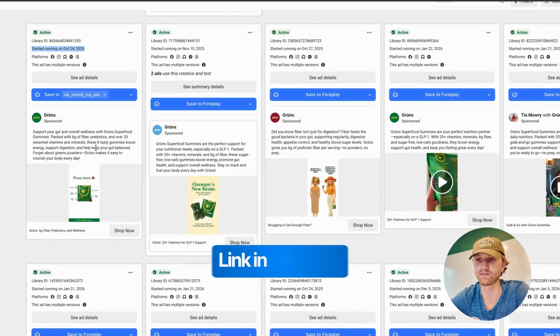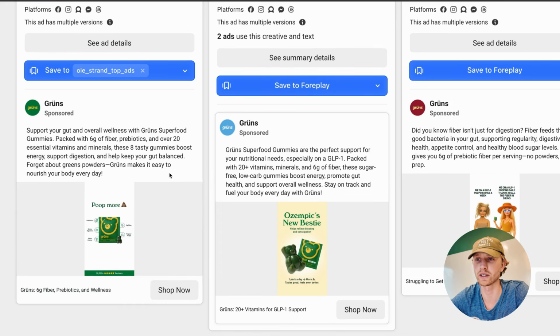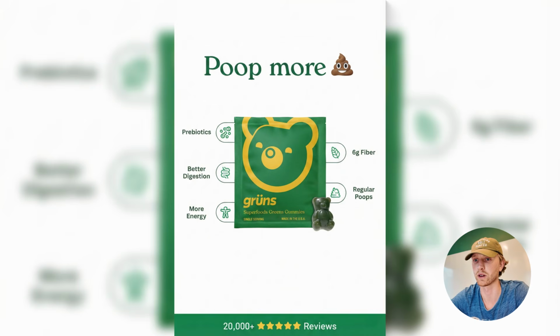But as you can see here, this one has been running since the end of October. It's still running. So this tells me that this is performing really well as an evergreen. And as you can see, when we open it, it has a pretty eye-catching headline here, "poop more," and then it's a supplement for digestion. So a pretty good ad, and it performs really well for them. So that would be one to add to the list in terms of inspiration, right? If you're competing with this brand.